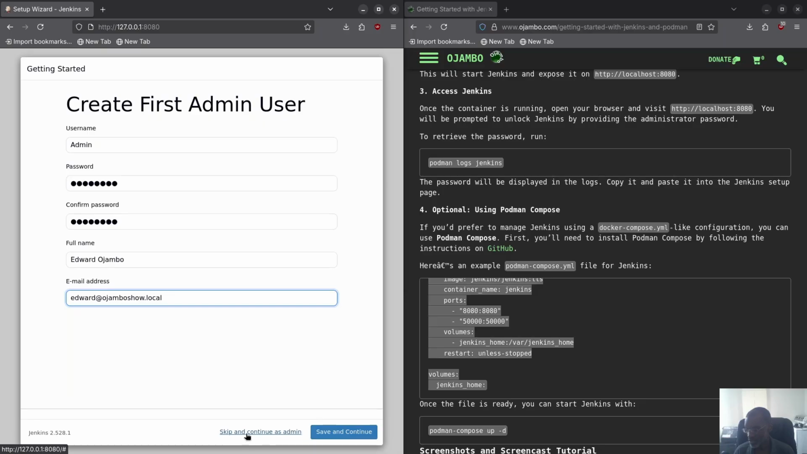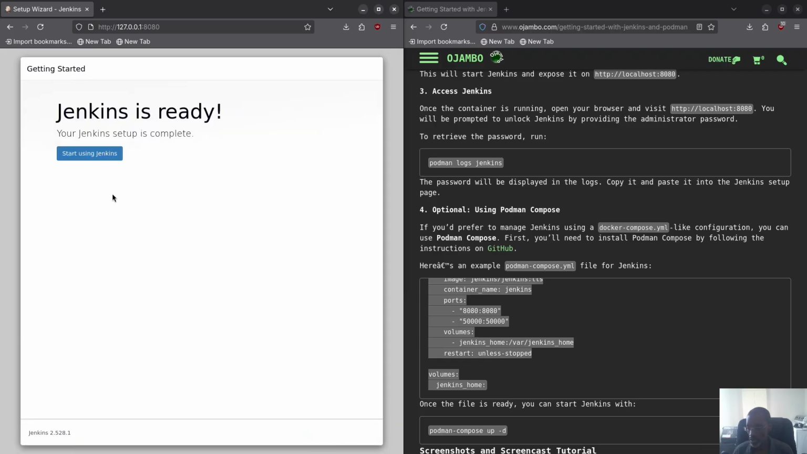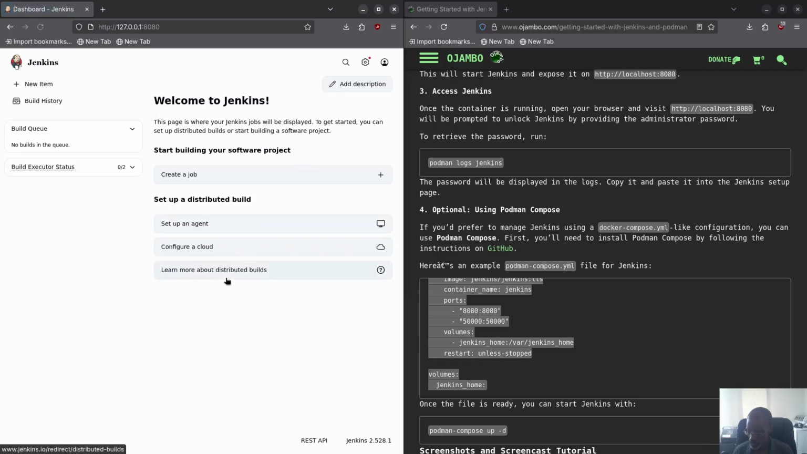So then it says you can skip and continue as admin. That's up to you. So I'll save and continue. Then you see it detected this, so it's going to use this URL. That's fine. As I said before, if this was on a real server, if I had a specific domain or subdomain, I could use that. But this is just for localhost, so that's perfectly fine. You can also say not now or save and finish. I'll save and finish, and I can start using Jenkins.